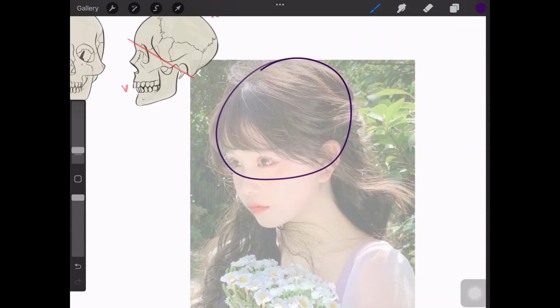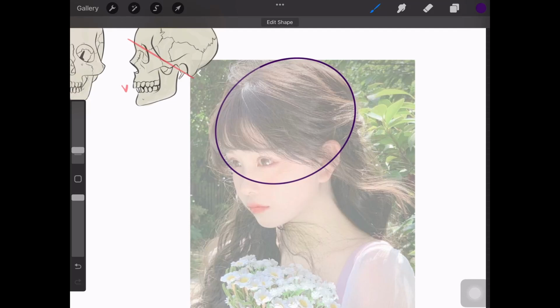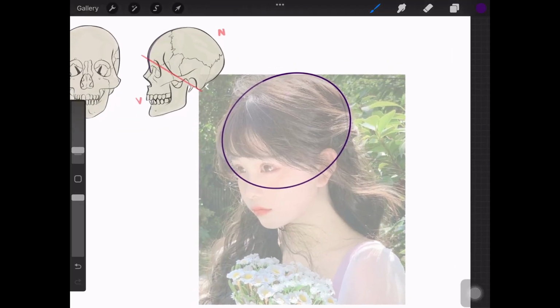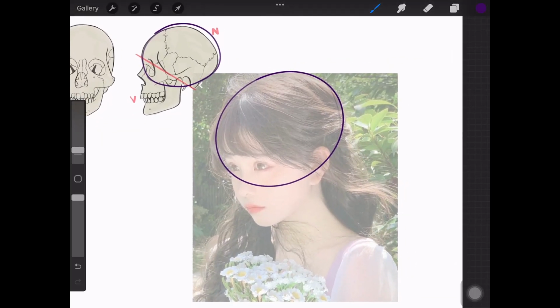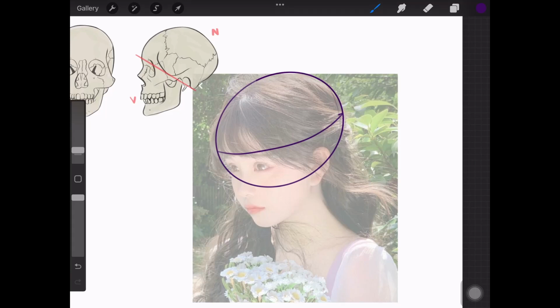So let's start with an oval for the neurocranium. The more we view it from the side, the more oval it will be. We will draw on the T-guide to show us where she's facing, and the horizontal line is roughly where our visceral cranium starts and where the eyebrows will sit. Next, we will have the bottom half of the sphere to show the plane where our eyes will sit.